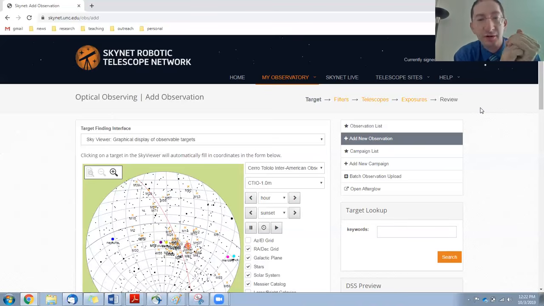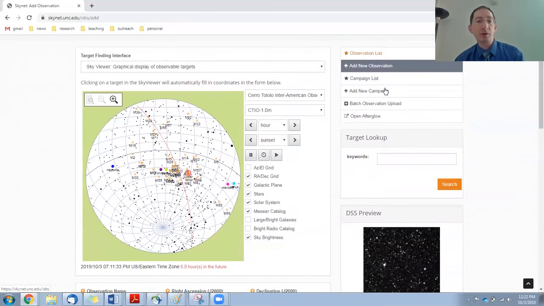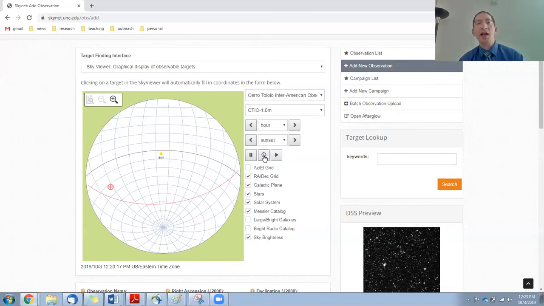Okay, so let's start on the target page here. And we got to pick something to observe. There's a couple different ways you can do it. If you don't know what you're going to observe, you're just here for the first time poking around, I recommend using SkyViewer, this graphical interface over here. Now, if I hit the little clock symbol, it takes me to the current time, and right now it's daytime when I'm recording this, and so the sun is up and I can't see anything.